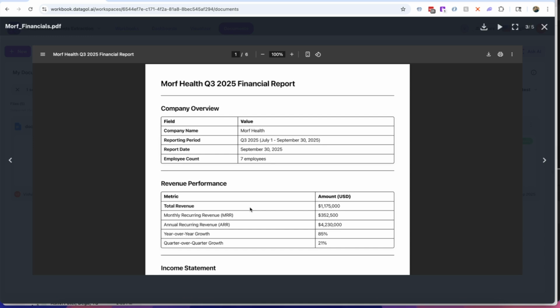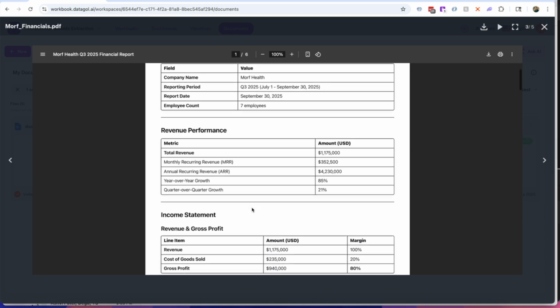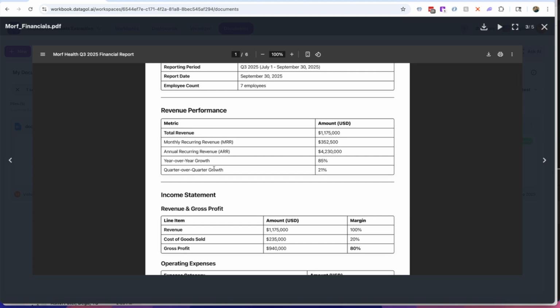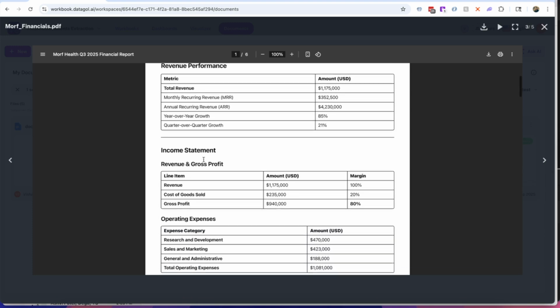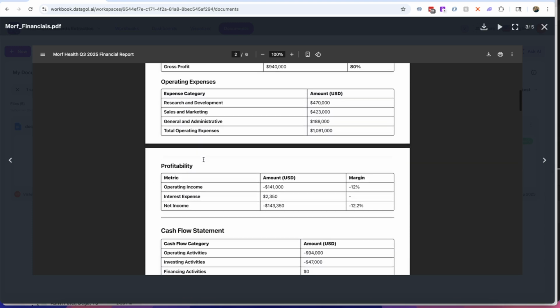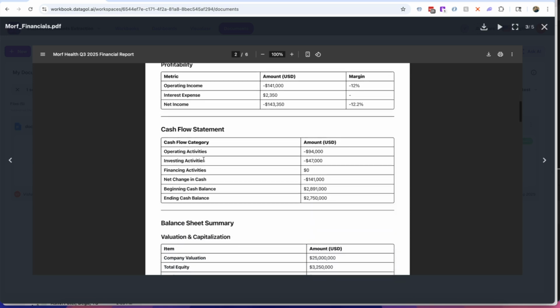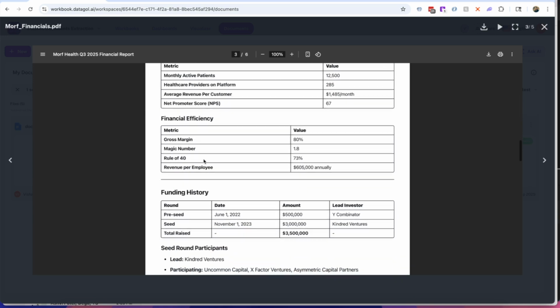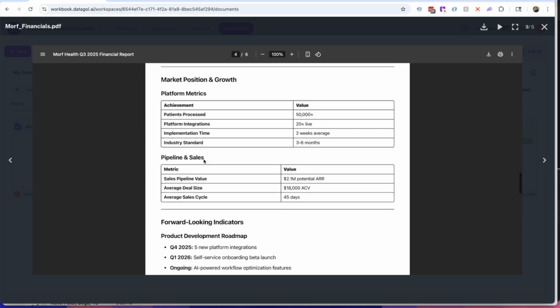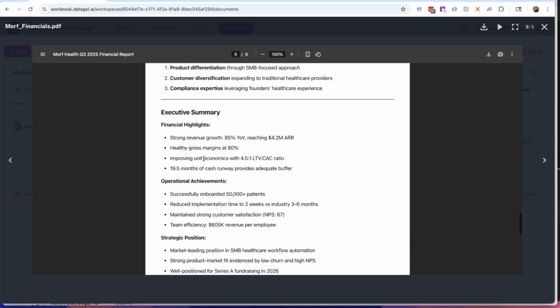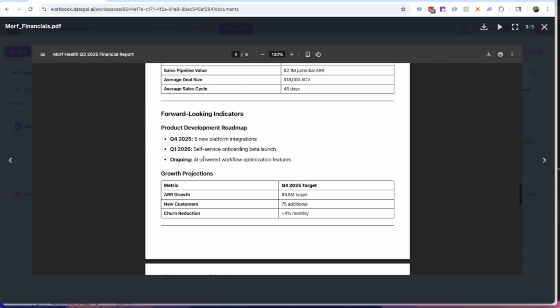I can see that there's some general company overview and some of the financial KPIs like revenue performance, income statement, expenses and profitability, etc. So it's quite a complex document with a lot of information which is not readily usable for further processing until we do extraction. So I'm going to run an extraction pipeline.